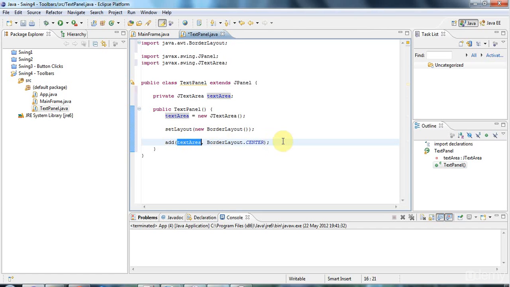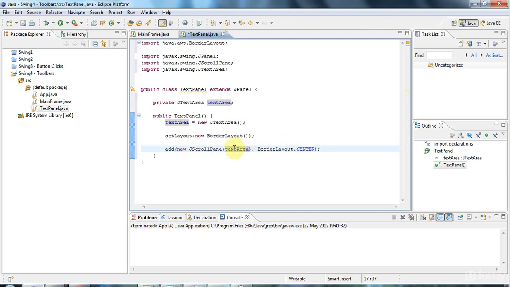Except that I'm going to do something very slightly different here, because I want the text panel to have scroll bars if the text goes off the edge or off the bottom. So to achieve that, I'll just say here new JScrollPane, and to the constructor of this scroll pane I'll pass the text area. So what I'm doing is just wrapping the text area in a JScrollPane.